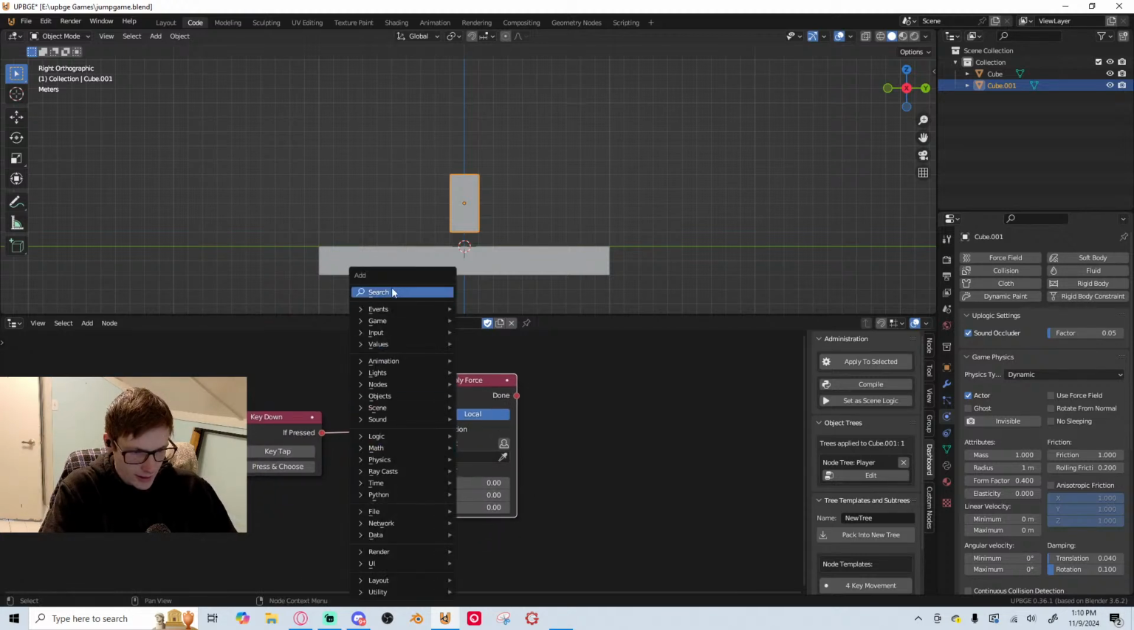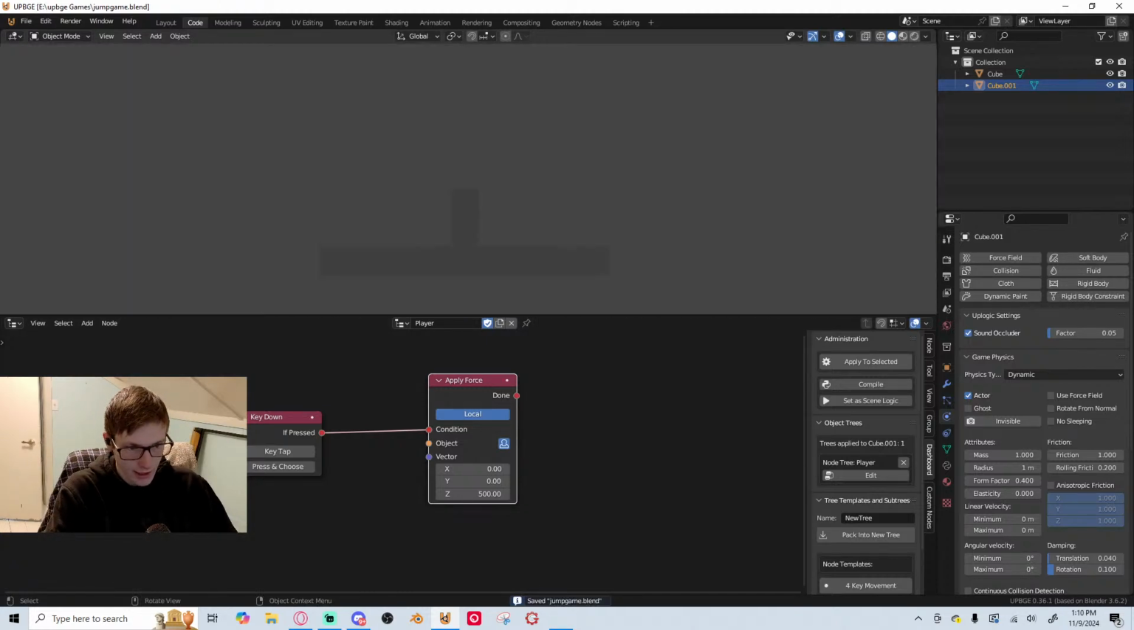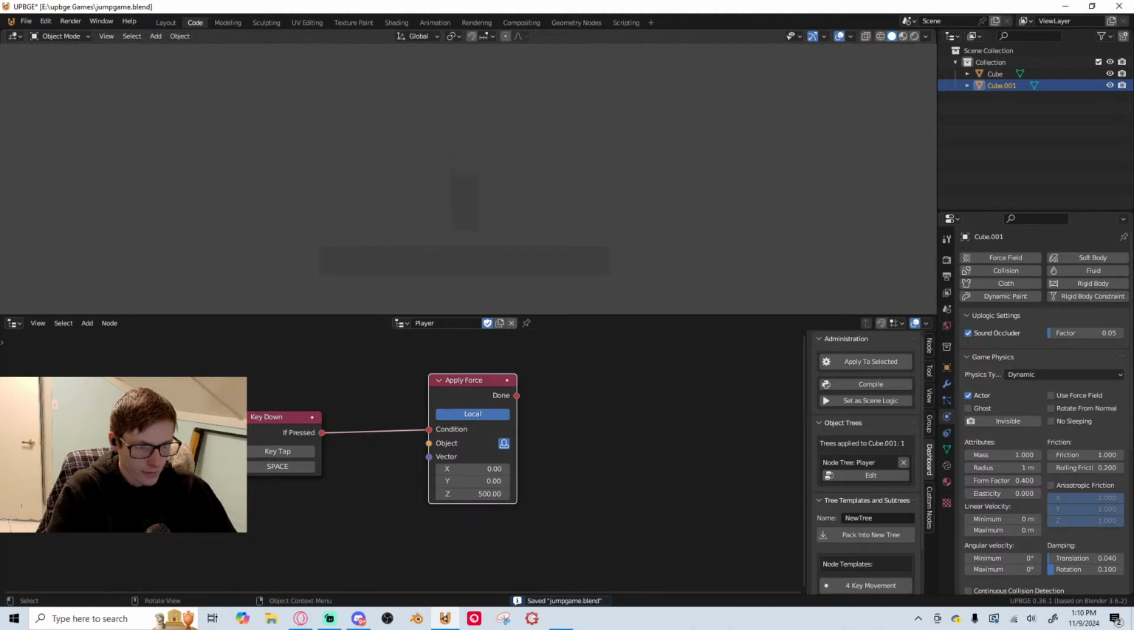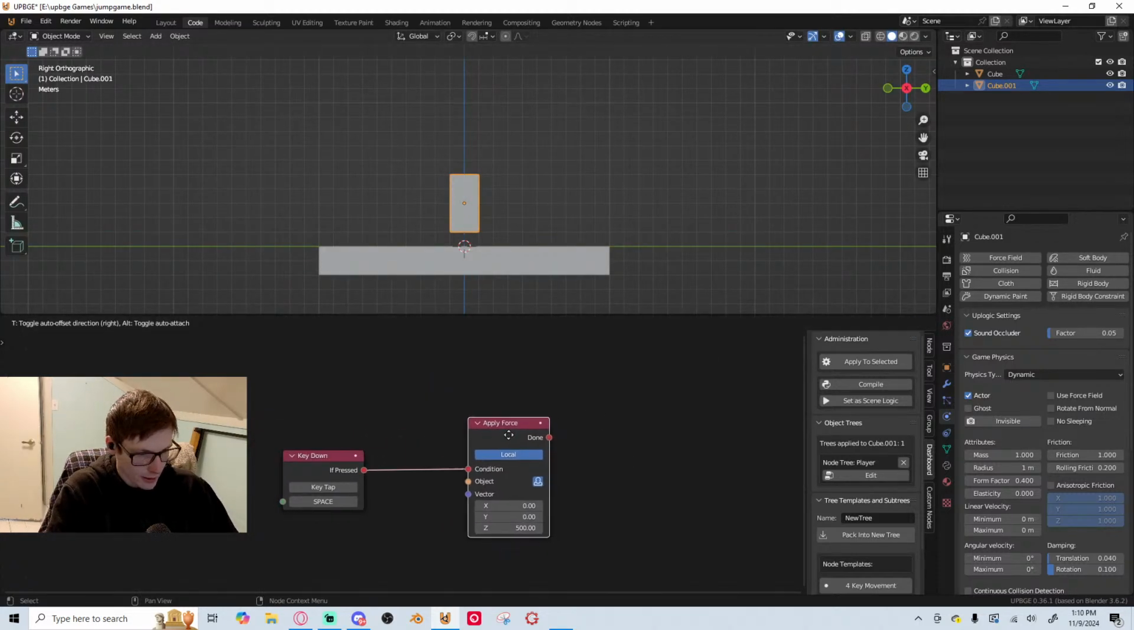And then I need to apply the force on the z-axis, and I think we'll have to try a couple different settings. Let's try 500 and apply it to self. I need to choose a key. I almost forgot about that. And we'll just do the space bar. And we can fly off into space. That's not bad jumps. But I do want the gravity to be a little bit heavier on them.